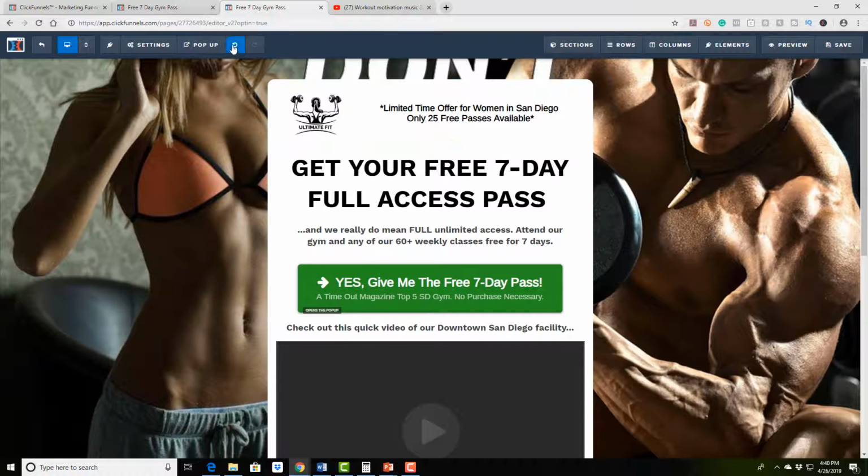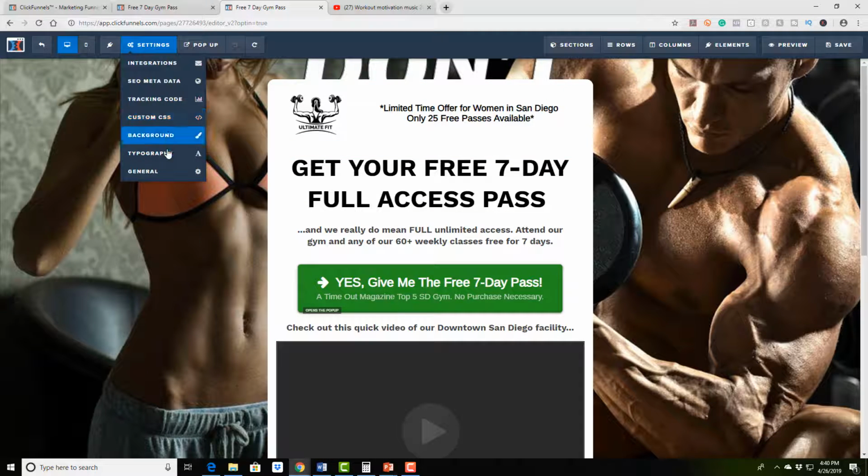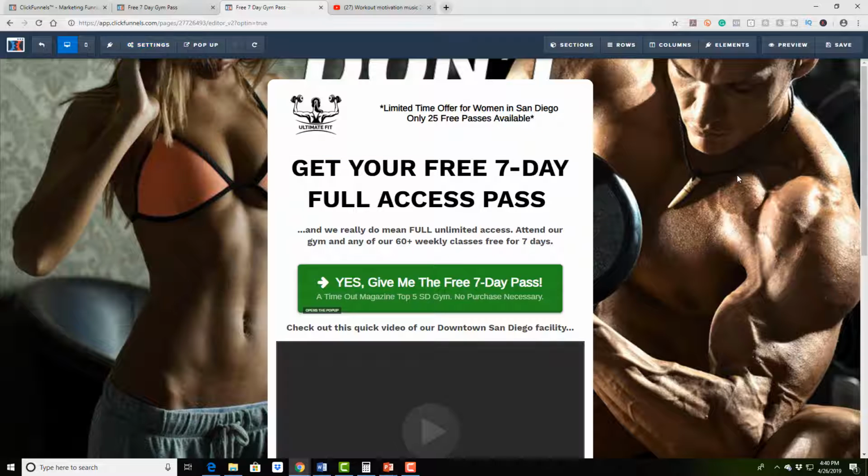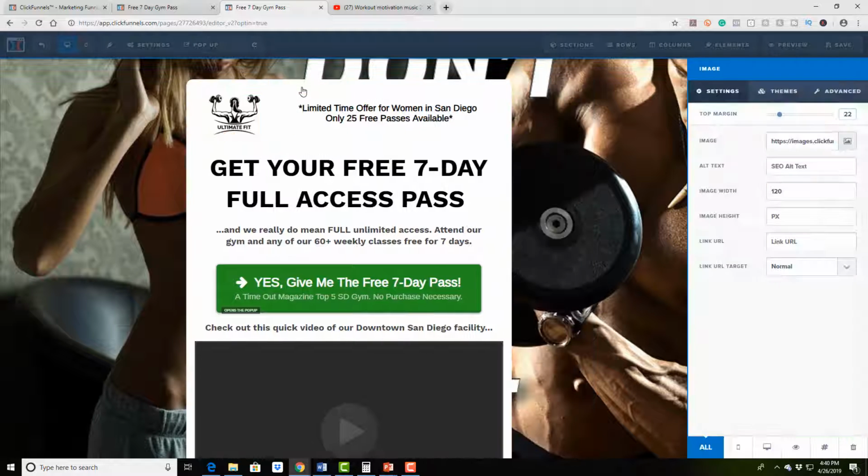So let's take a look at the rest of the settings. What I'm going to do is go back. Okay, so let's take a look at the rest of the settings. You don't have to worry about the rest of it. Let's say that you wanted to take this off. All you do is hit the little delete button. If you wanted to clone it and copy it for whatever reason, you hit that. This is the settings. So all you do is you click here.